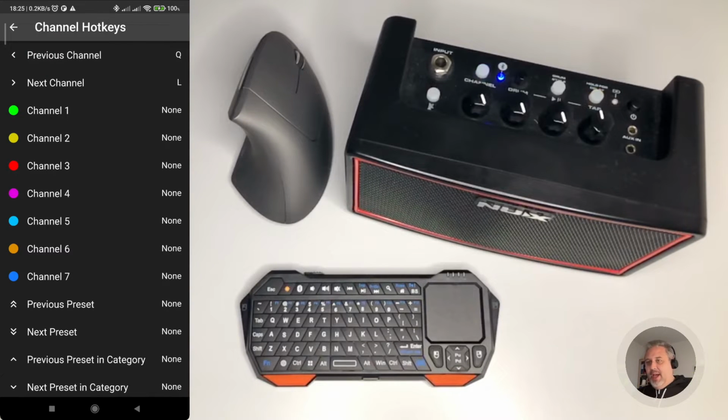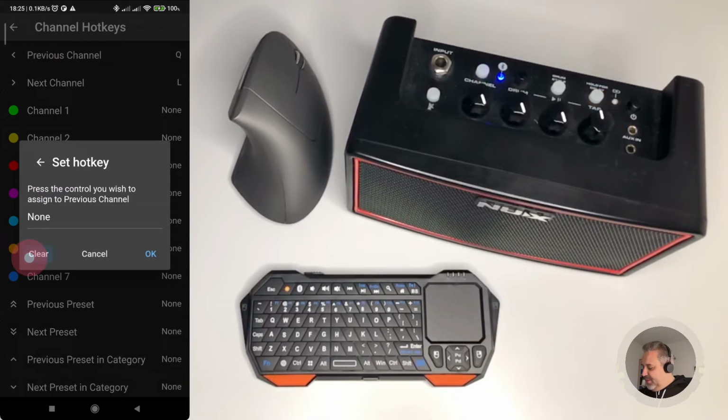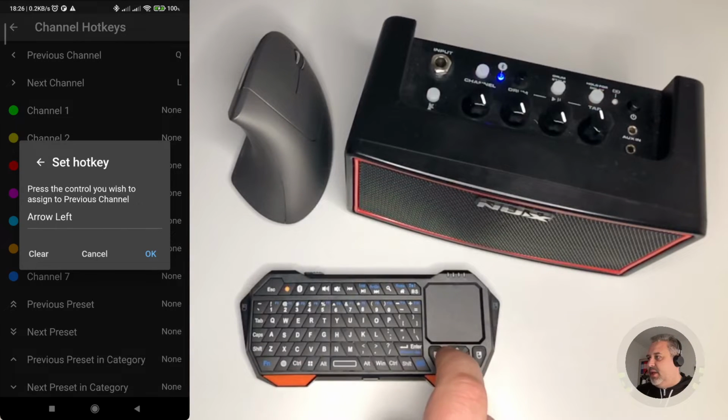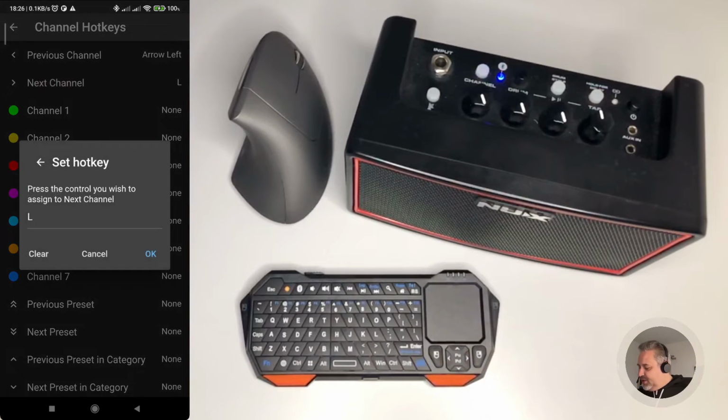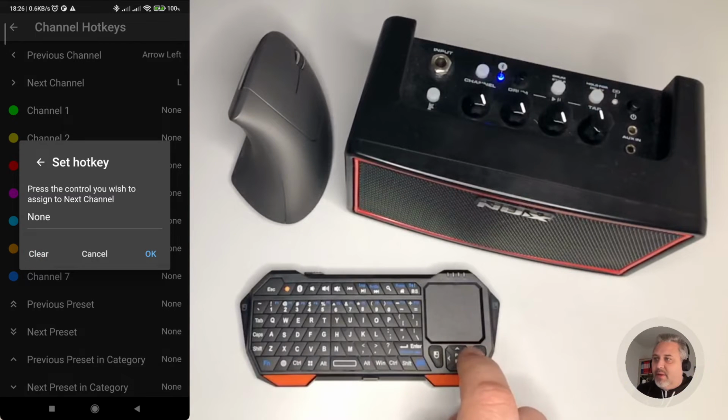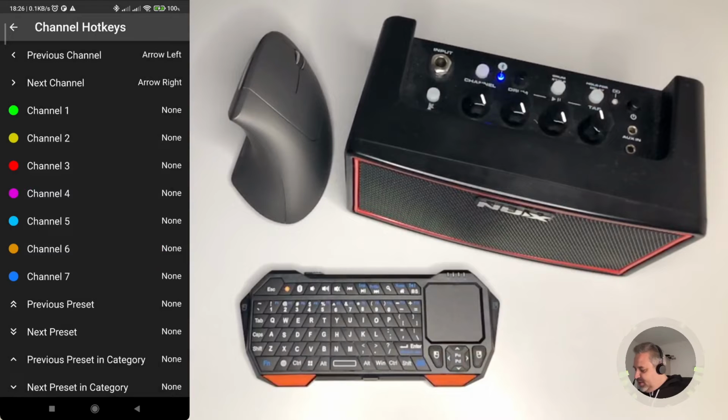You see, I can select something for previous channel, for example. Let me clear it. I would like to use the back arrow, this one. So back arrow to go to the previous setting. Arrow left, it is done. Press OK. Next channel, I will use the forward arrow. So let's push it, arrow right, it's okay.